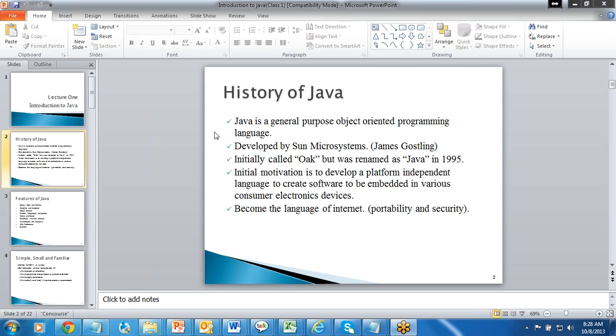Yeah, you have to reason you're facing some disturbances. Before Java, the name was OAK, and it was renamed to Java in 1995.